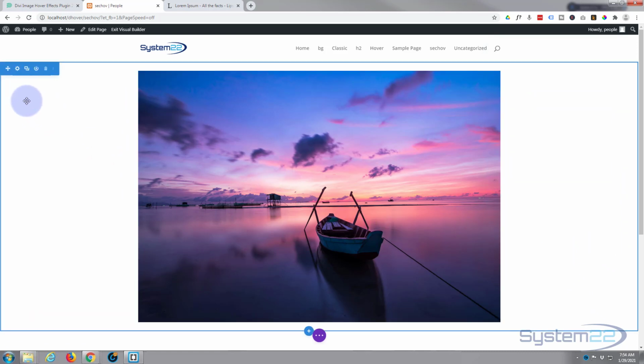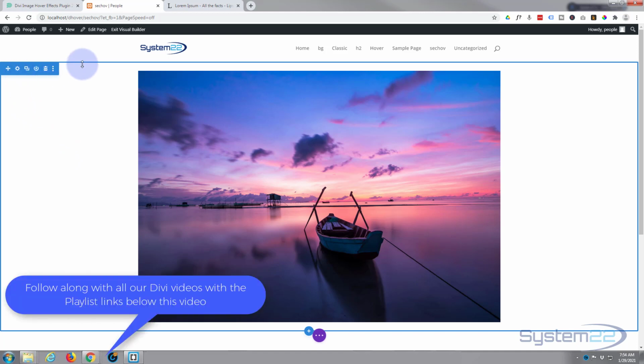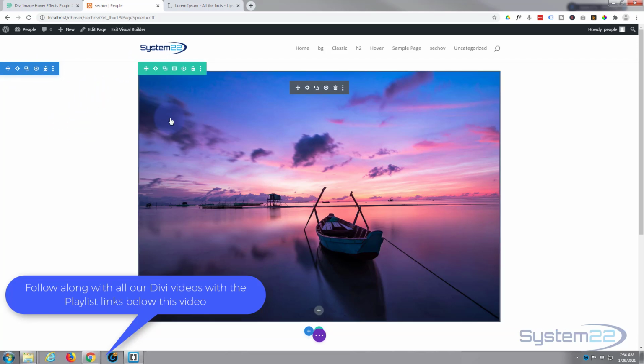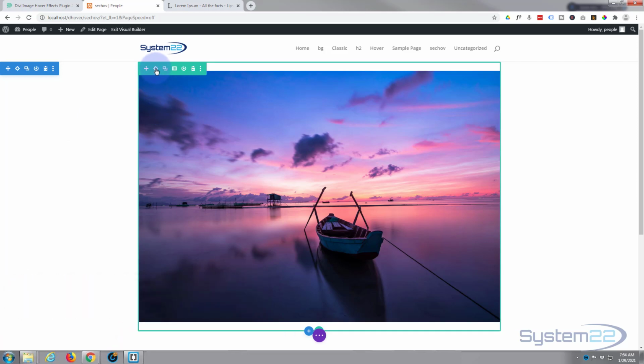And I've already done this, but you may need to go into your section if you want to buffer it up to the top and remove any padding top and bottom so there's no gap there. I've already done that for that section. I'll do it for the row, and we'll make the row full width so it fills the section.